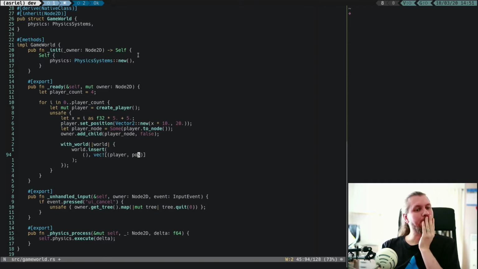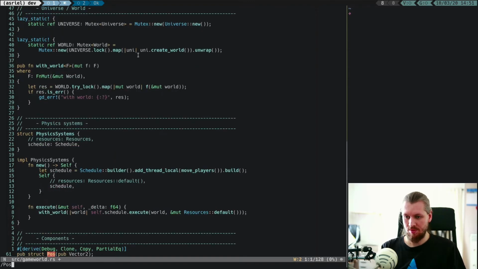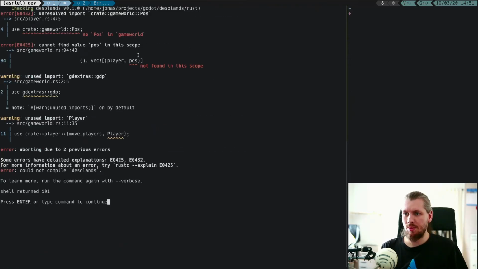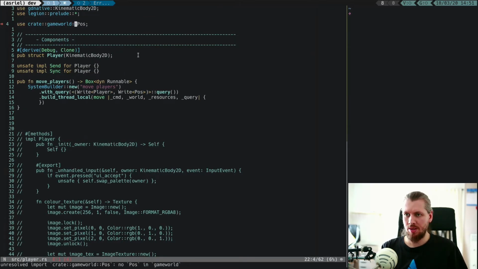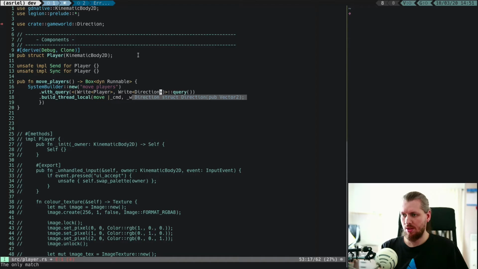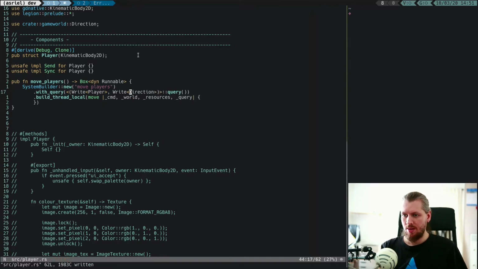You know, maybe it shouldn't be a position. Maybe it should be a direction, because we're going to move it. So let's find our position and call it direction instead. Okay, and then something broke, and in the player we have the position there. We're going to call direction instead, and down here we have direction. Okay, and we can read the direction. We don't have to write to the direction.